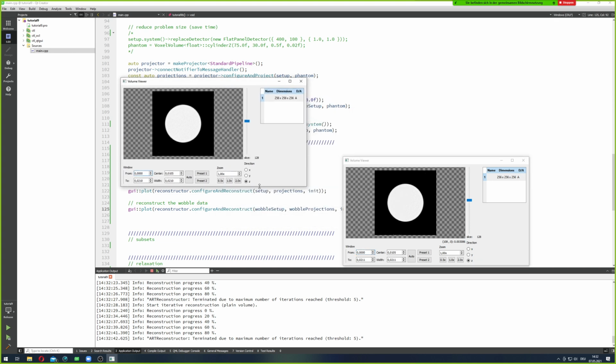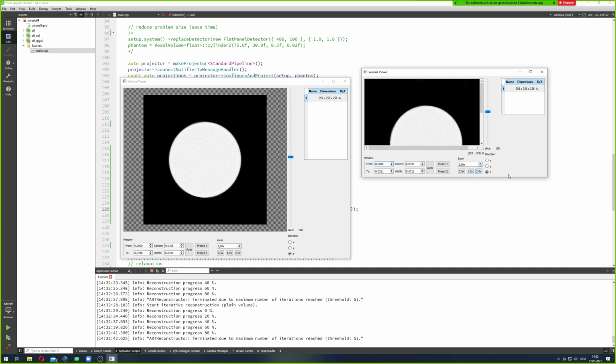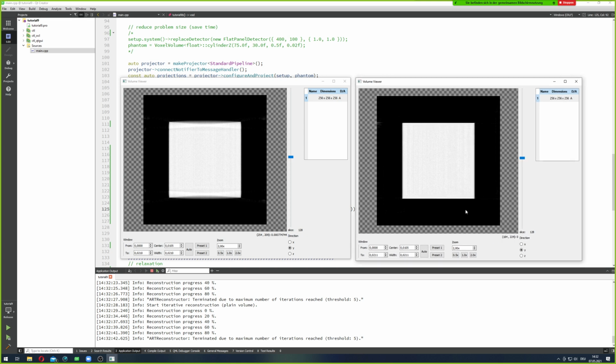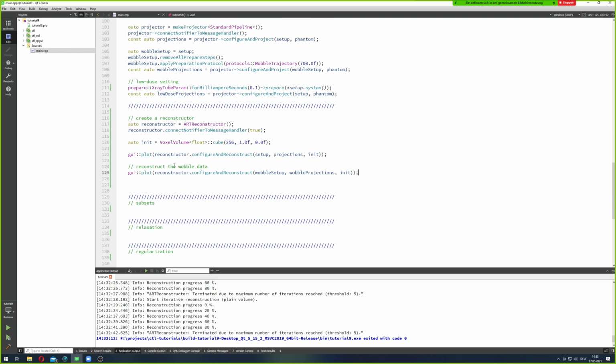And if we compare these two results, maybe get a bit bigger, we have the regular trajectory on the left, and the wobble scan trajectory on the right. As you can hopefully see, the amount of cone beam artifacts that we find is substantially reduced when using the wobble trajectory here. And it's straight away reconstructible with the ART reconstruction. Okay, so that's about the trivial part of using the ART without any modification at all.